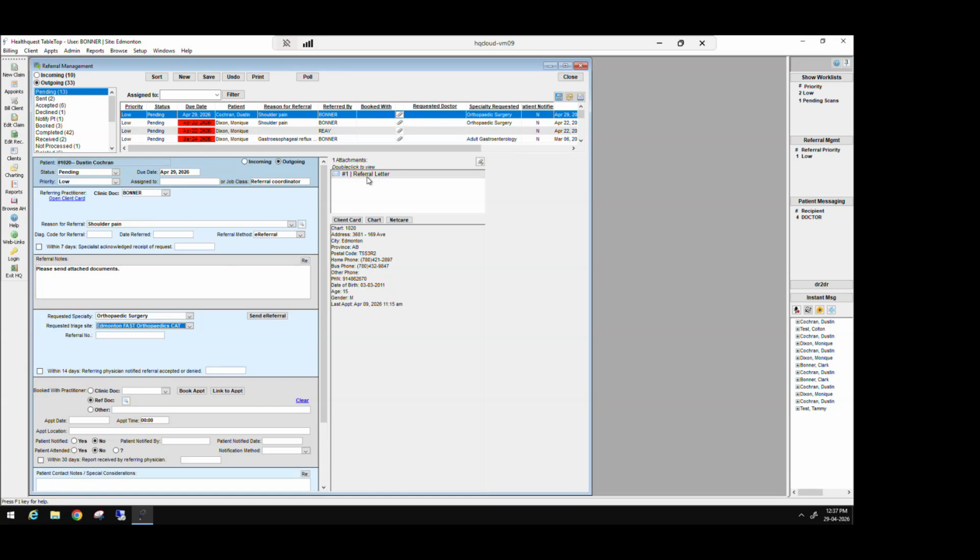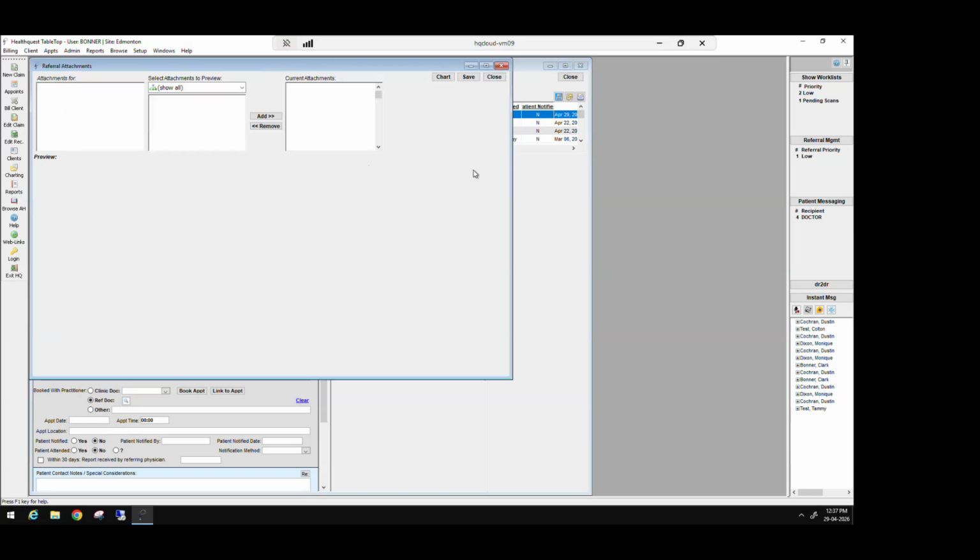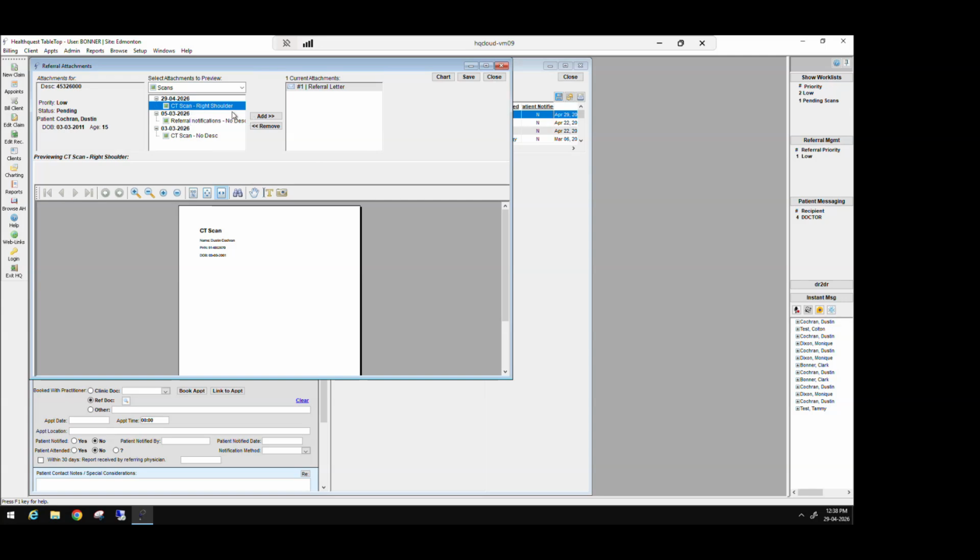There is an attachment. There's a referral letter here. There has to be a referral letter, else it will not go through. If you want to send supporting documents, obviously this is shoulder pain, you may want to send diagnostic imaging. You can click this paperclip and it's going to open up your attachment window. You can scroll through all of the options from the patient's chart, or you can select from the drop-down for a specific section to make it quicker. I'm going to do my CT for my right shoulder. I'm going to click add, and then I'm going to save it.